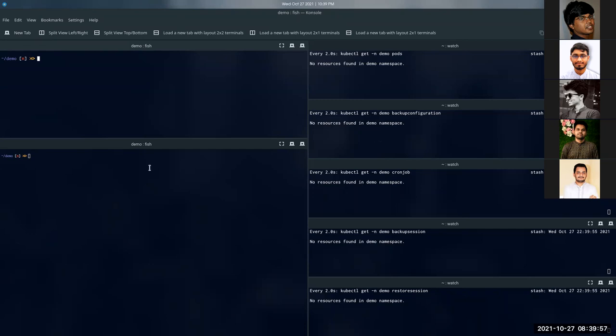Here is my environment. On the right side, I'm watching some resources related to backup and restore, and on the left side, I will run my commands. I'm using Kubernetes version 1.21.1, so let's check it. Stash is also installed on my machine, so let's check the version. The version is 2021.10.11. Now let's deploy.